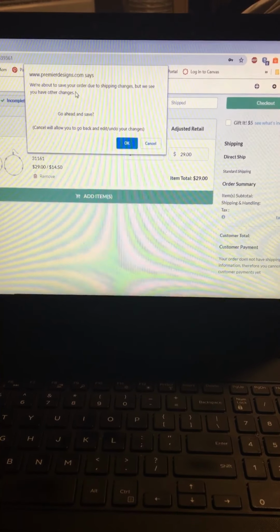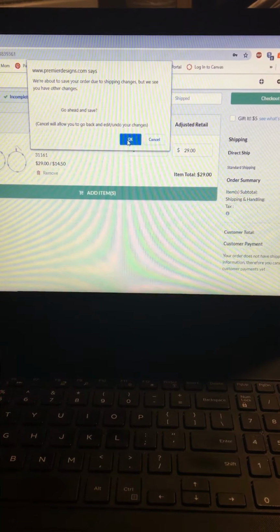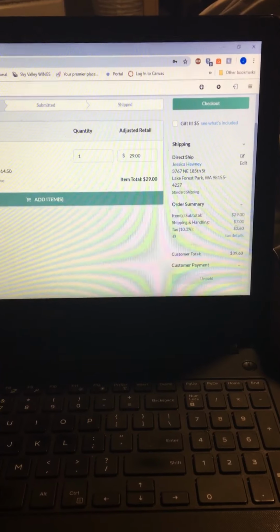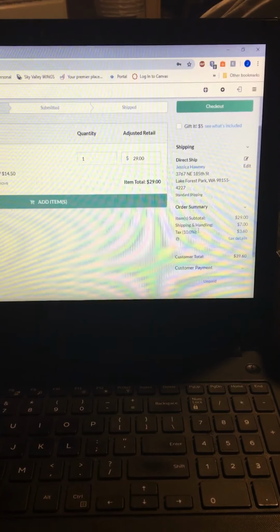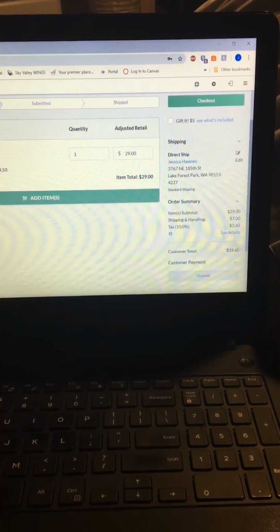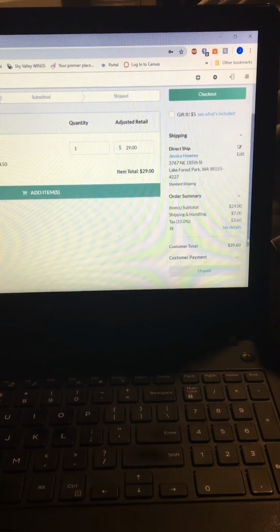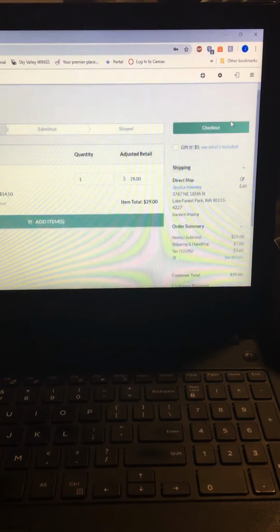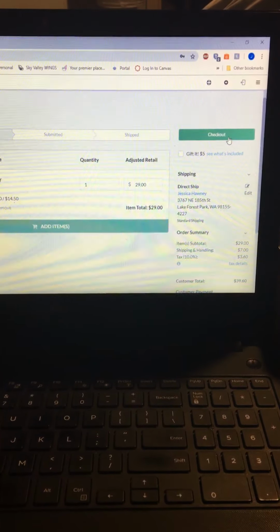So now it says we're about to save your order due to shipping changes, but you have other changes. I always just click OK. It puts in the tax information now, so it'll say what the tax percentage is, and it'll charge them that. So make sure that your customer total matches with your receipt total that you have or that you've charged them with. And then you can go to checkout. Now it will actually let me go to checkout.